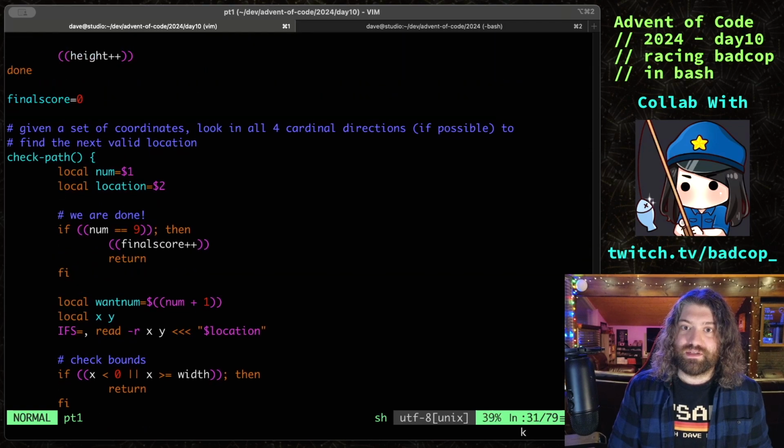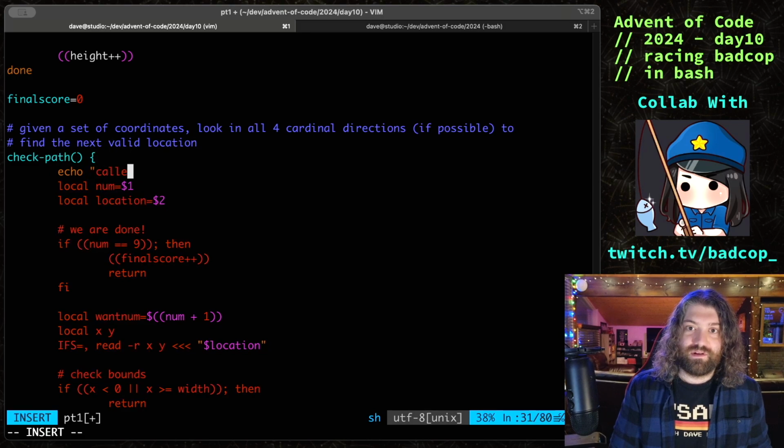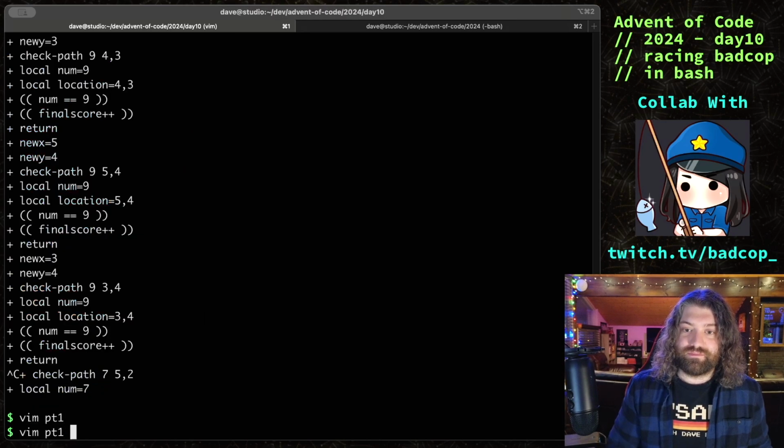Let's do this. We're going to put a stack trace here. Echo called check path with $1, $2. That's what we'll do.